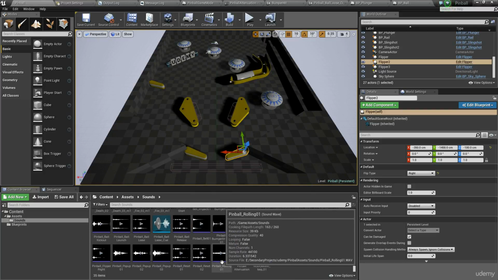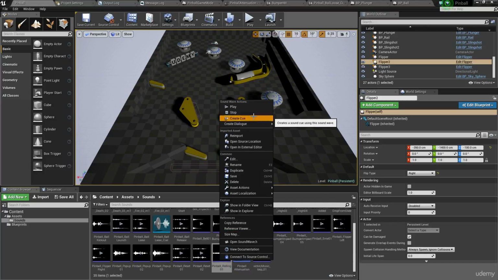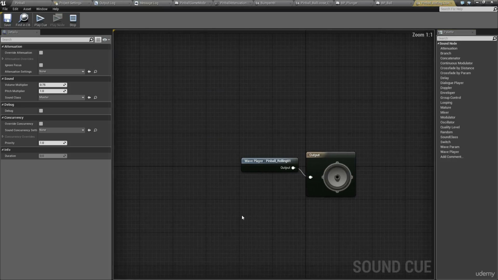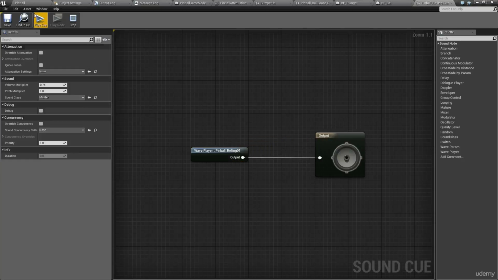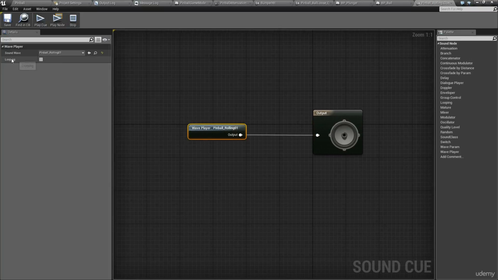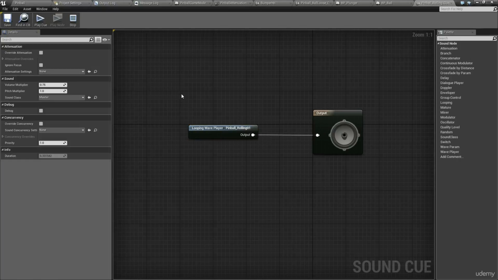Well, we begin by getting this pinball rolling sound, right-clicking, and creating a cue. I'm going to get rid of the 0, 1 on the end of the cue here because it's unnecessary. At which point, I'm going to open it up, and we've initially got this, which is just a basic rolling sound. However, one thing that I would like to do here is I want to click on this, and you'll see that we have an option called looping that I can just enable. So I'm going to turn that on.